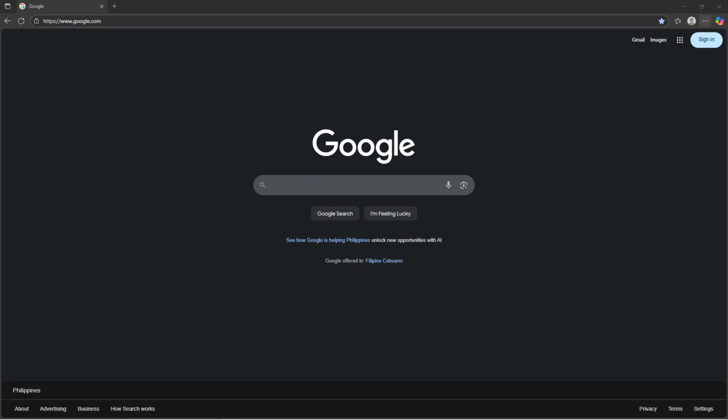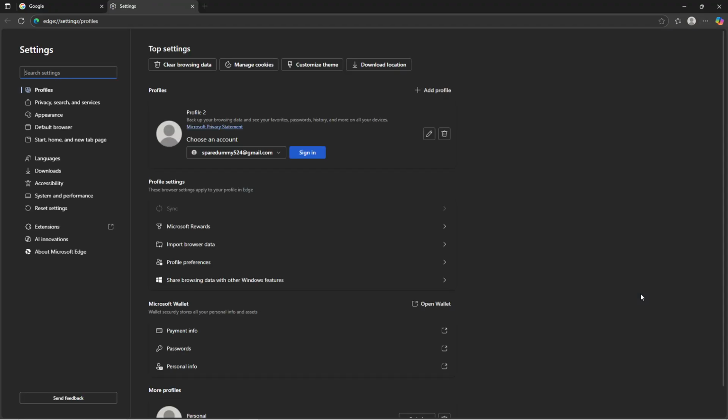After clicking on the three dots, a drop-down menu will appear. From this menu, go ahead and select Settings. You'll find this toward the bottom of the list. Clicking Settings will open a new tab, giving you a more comprehensive view of what you can adjust in your browser. On this new settings page, look to the left pane of the screen.